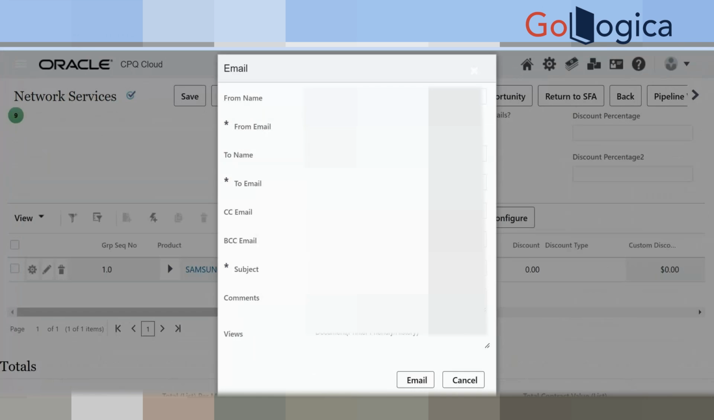There are three mandatory fields here. From is already filled. So it is maybe some user email which is there for this user in this instance. And to email you can write, and subject also you can write anything. And now you can click on the email button.